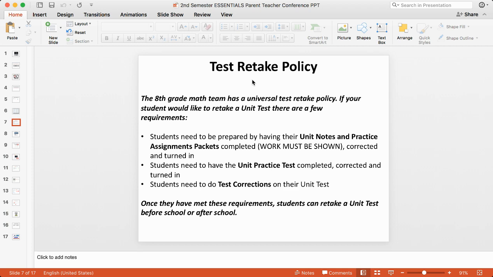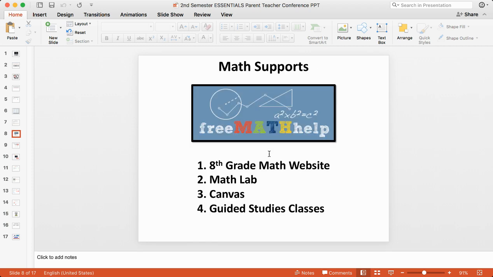A couple of heads up, though: you can't just try it once without putting in the work and then expect a retake. So we have some requirements on test retakes. You need to make sure your packets are actually done, you've done the practice test, and you fixed your mistakes by doing test corrections. We don't just let anyone do a retake without going through that process, which is important to know. But everyone can do a retake once they hit these items. We'd love to have you continue the learning process, identify mistakes, fix those mistakes. Everyone gets more options to do that, but just make sure you're actually going through the correct process for us.